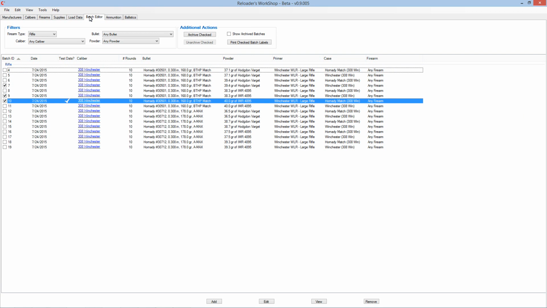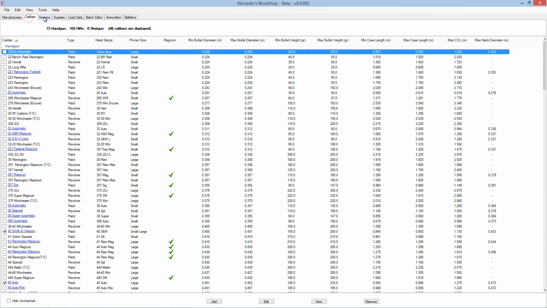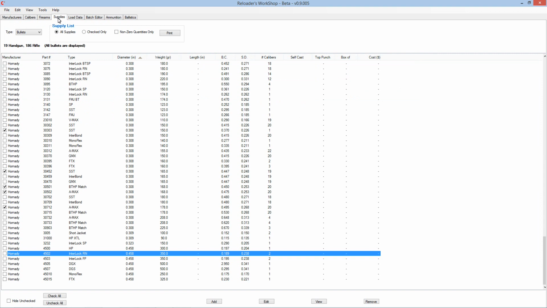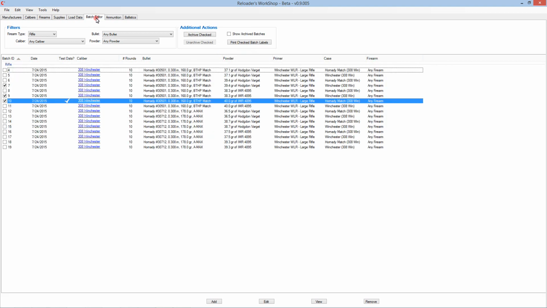Now in part 1 of the tutorial we talked about general operation and how to enter data into your database for manufacturers, calibers, firearms, and your various supplies. In part 2 we talked about the Load Data tab and how to enter load data into your database. Now, if you're not familiar with Reloaders Workshop, or if you haven't viewed those tutorials, I'd recommend you go back and view those first before continuing with this video.